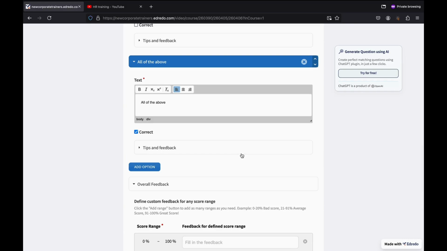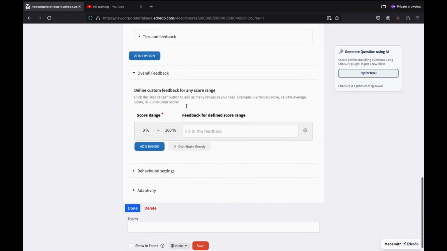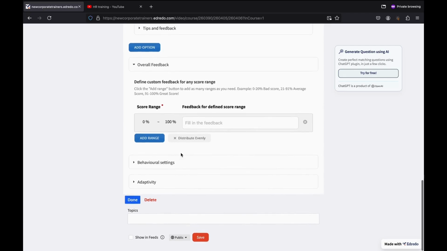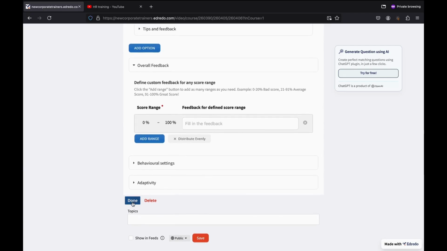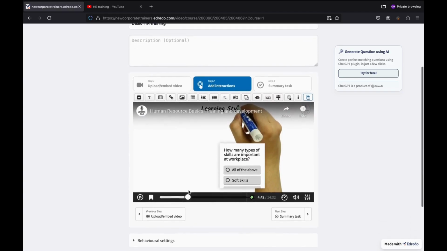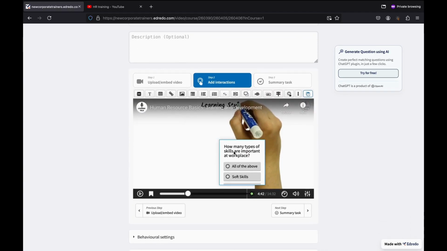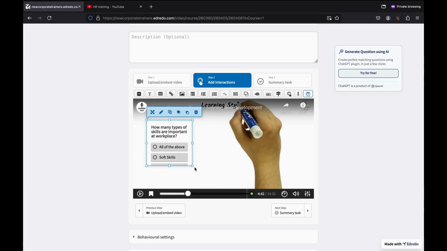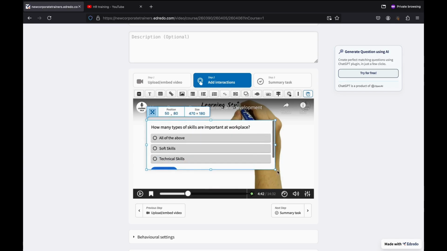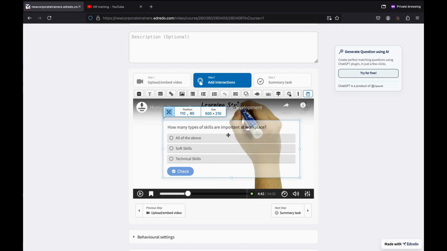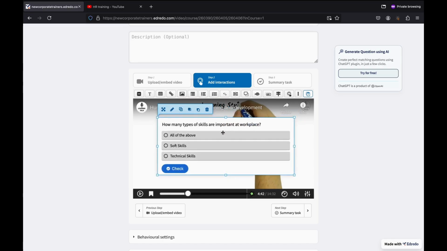We can play around with a few more settings, but for now this is good. So let's click done, and you see the interaction is now available. Now I can change the position for it, I can resize it and place it properly on my video. Now whenever someone plays this video and when they reach this point, the video will pause and they will be asked this question.